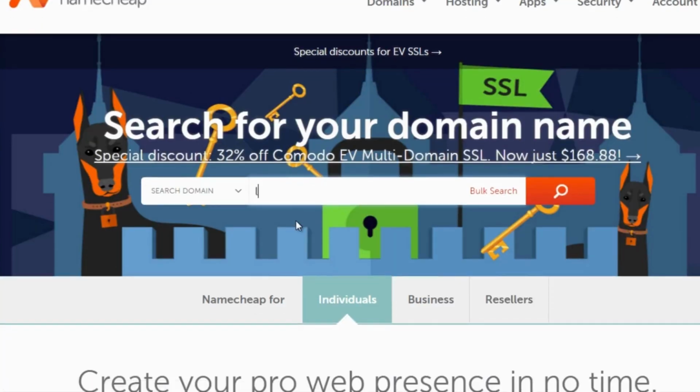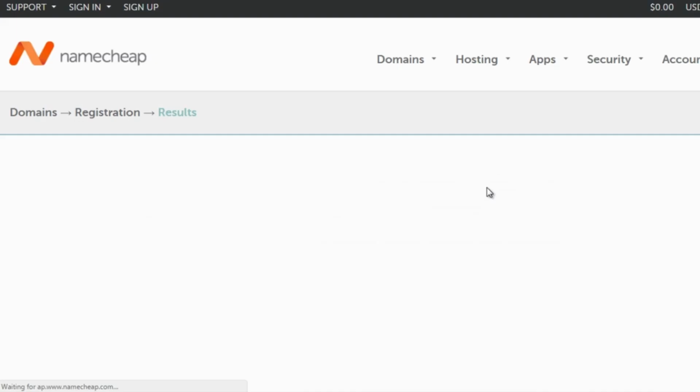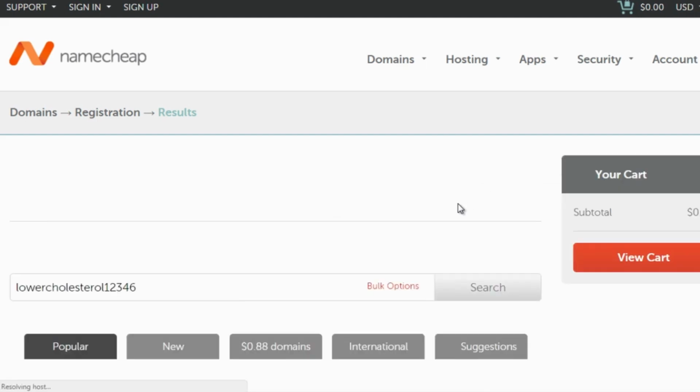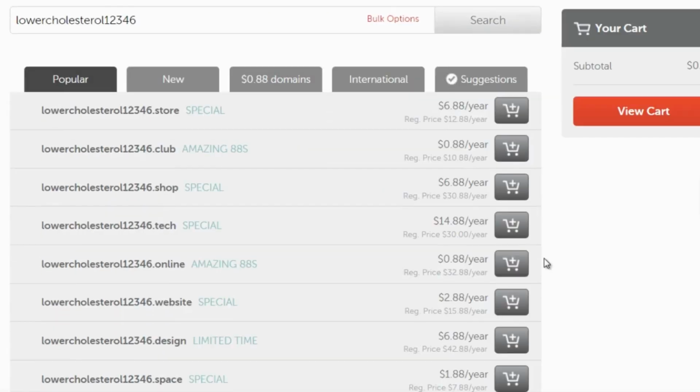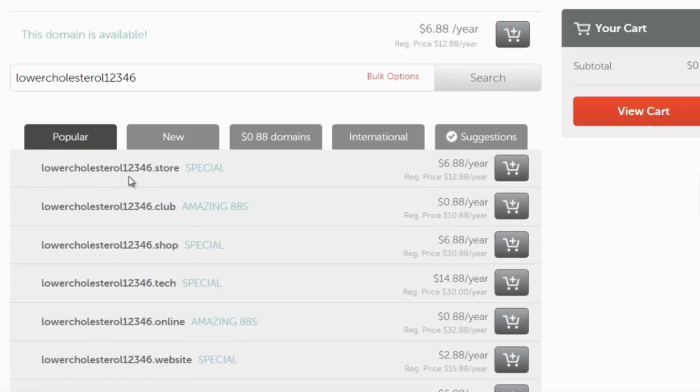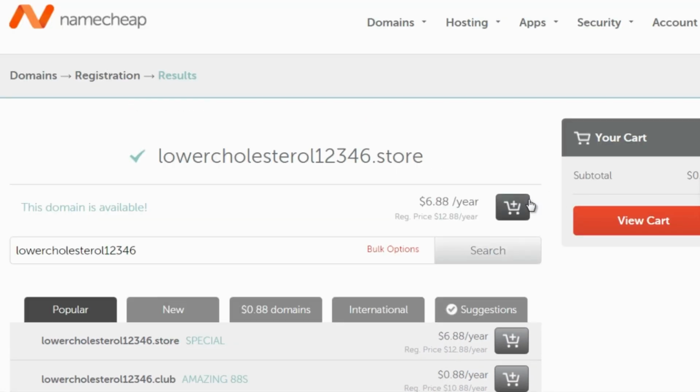So if we say something like lower cholesterol, and I'm pretty sure lower cholesterol is taken, we'll just do 1, 2, 3, 4, 5, 6. And we can see whether or not it is available. I'm pretty sure it is just because it puts some numbers in it, but I don't recommend you do that. I just recommend that you find whatever domain is great for you, and then of course add it to your cart, buy it, and you're good to go. So you pretty much have completed the domain part.